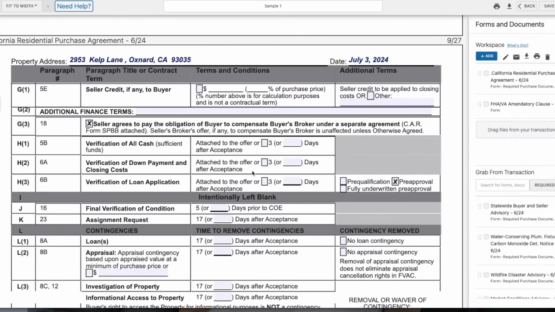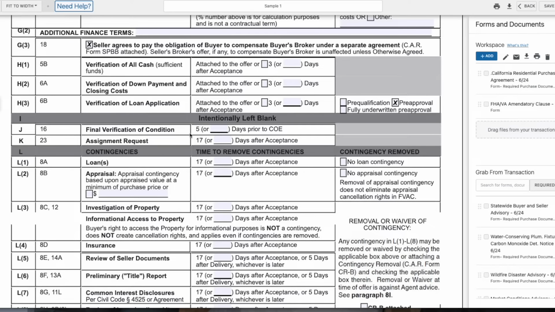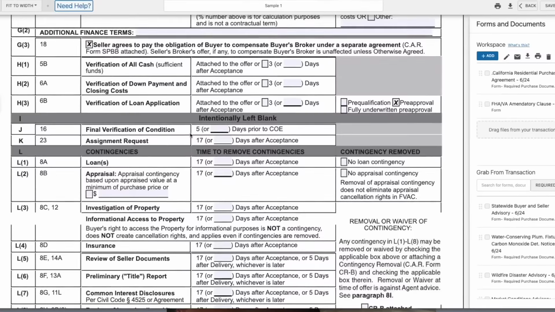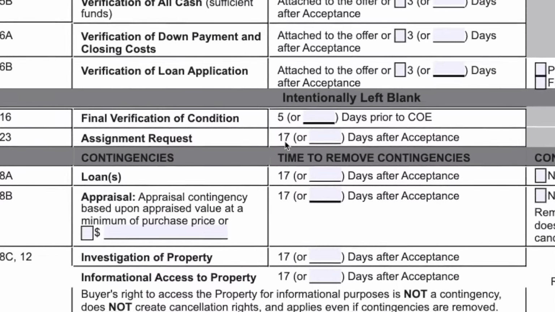Now, verification of property, that's going to be 5 days prior to close of escrow. So that is your final walkthrough. And again, I'm leaving this as a default. The assignment request, that's if you're a wholesaler and you're going to sell it to somebody else before it ever comes in your name. You're basically saying you have 17 days to do that.